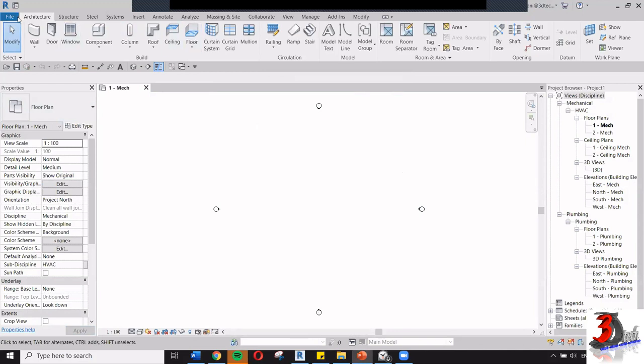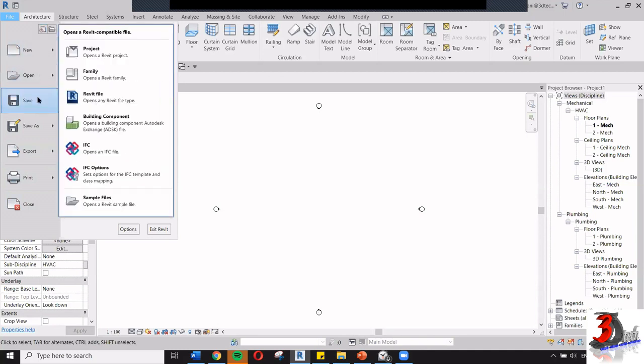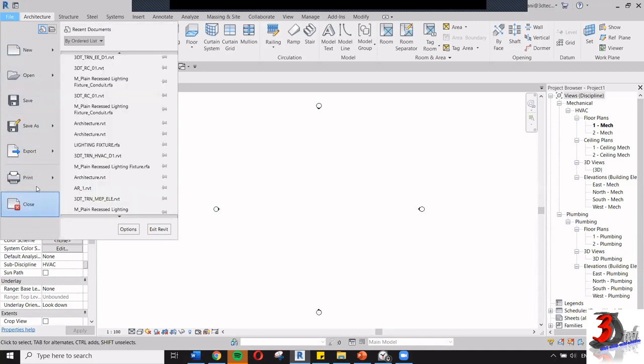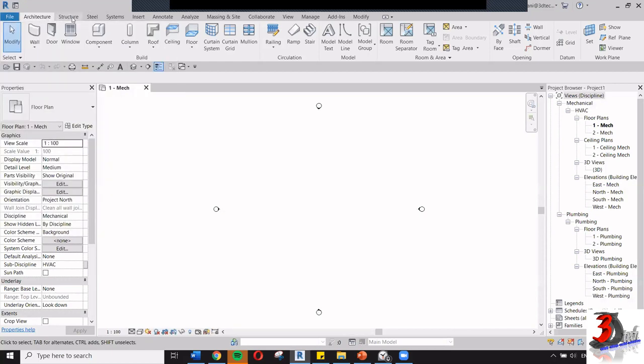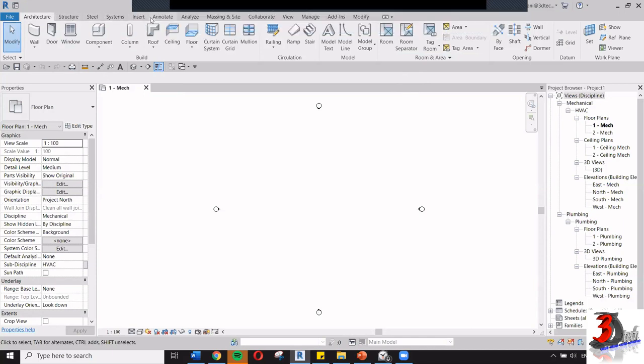So first of all, this is your file tab. If you click on your file tab, what you will see is pretty similar to what other software have: you have your New, Open, Save As, up until Close. Okay, and then as you can see right here, we have Architecture, Structure, Steel, Systems, up until Modify. This is what we call a tab.